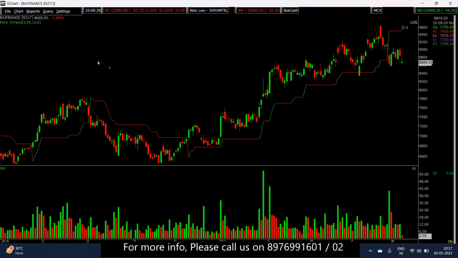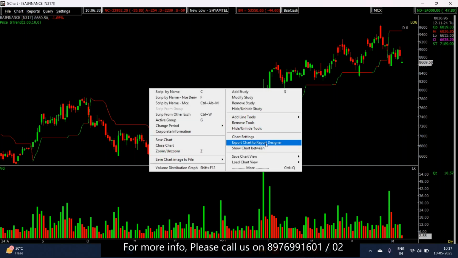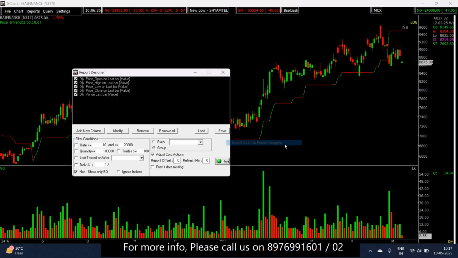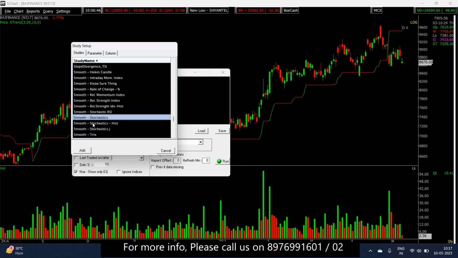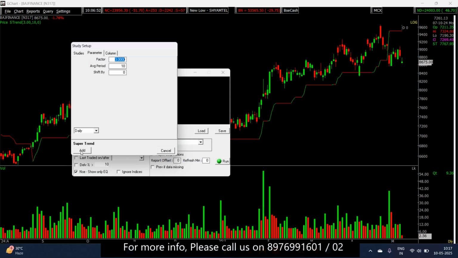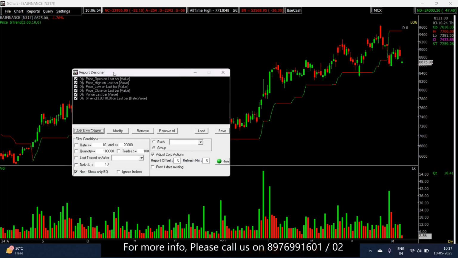Now if I want to export it to the chart, I want these parameters on the report designer also. I can just right click on the chart and then export the chart to report designer. When I select this option, all these values, the price OHLC and volume have been added over here. I just add super trend also. Now all these values have been added over here.